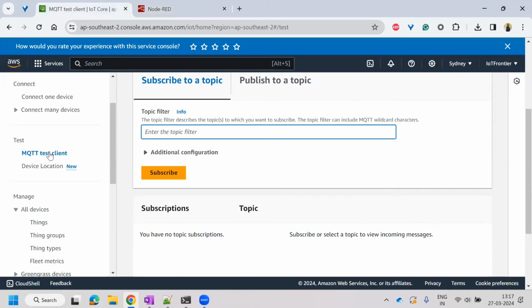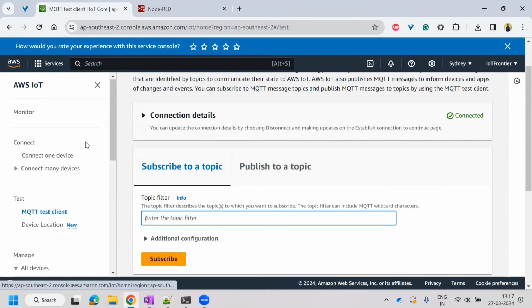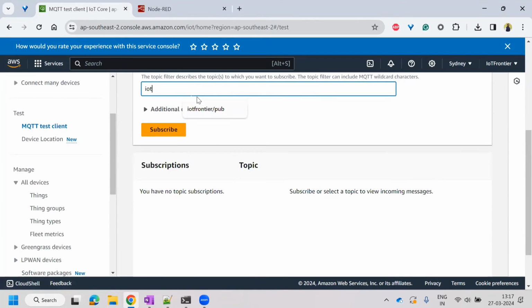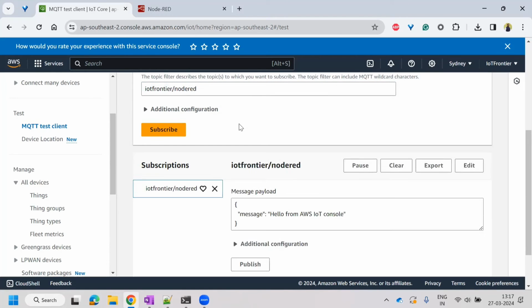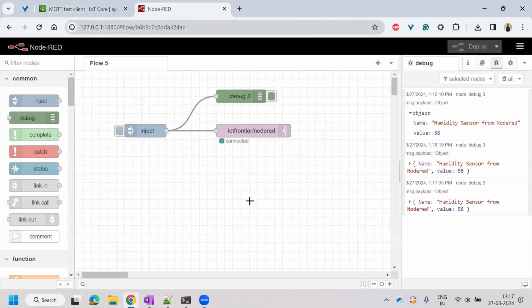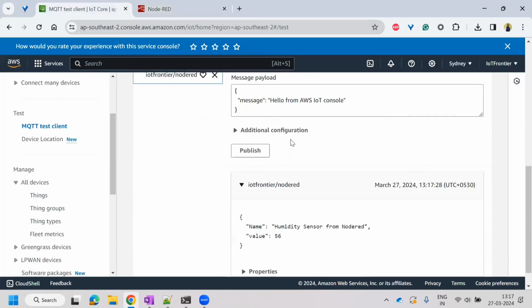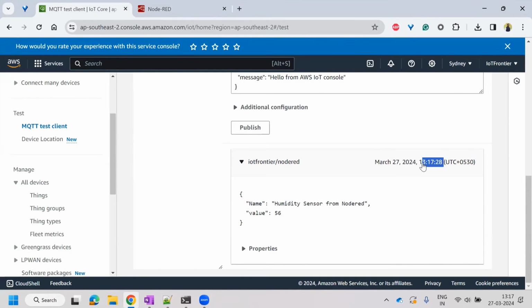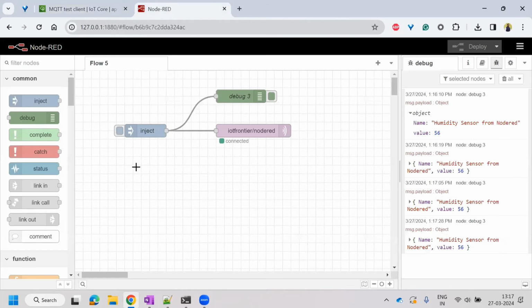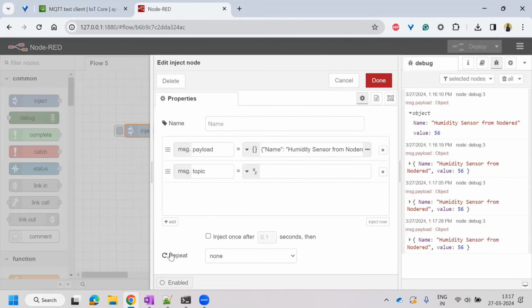Now we can go back to the MQTT test client under AWS IoT, and again provide the topic, that is IoT Frontier/nodered, and subscribe to that topic. When I click on inject again, you should be able to see the value at this timestamp. What I can do right now is make this repeat at an interval, so every 5 seconds it will inject.